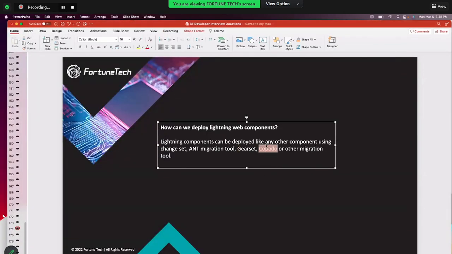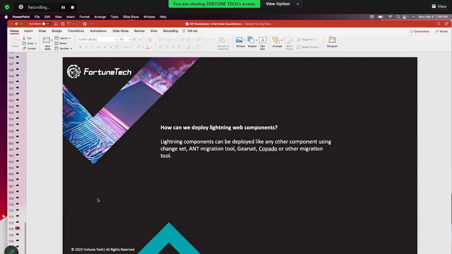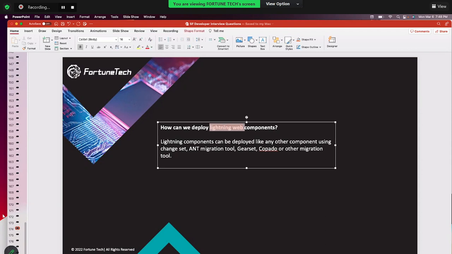This is another one, Copado and other migration tools. So you can just think about any data, you can use the change sets to do the deployment, or Gearset, or ANT. So if you get any question, can a Lightning Web Component be deployed to another sandbox? Yes, of course. How? You can just say change set, or you can say Gearset.